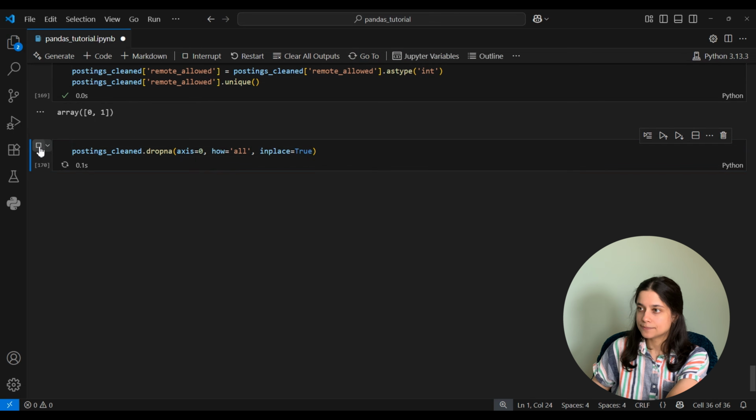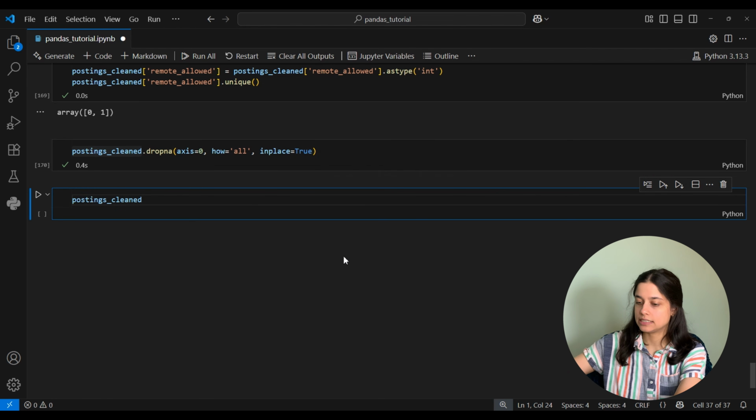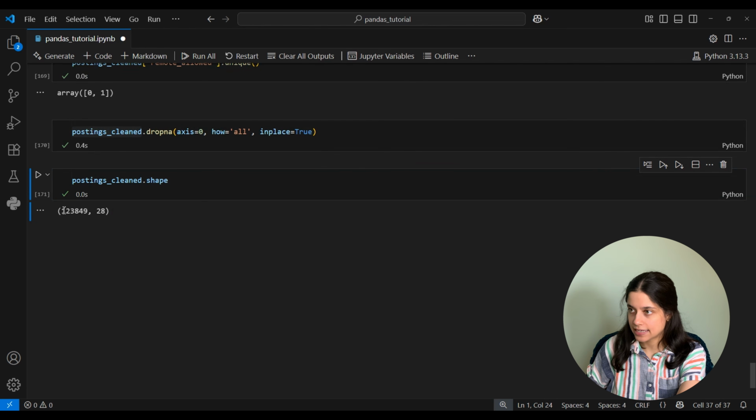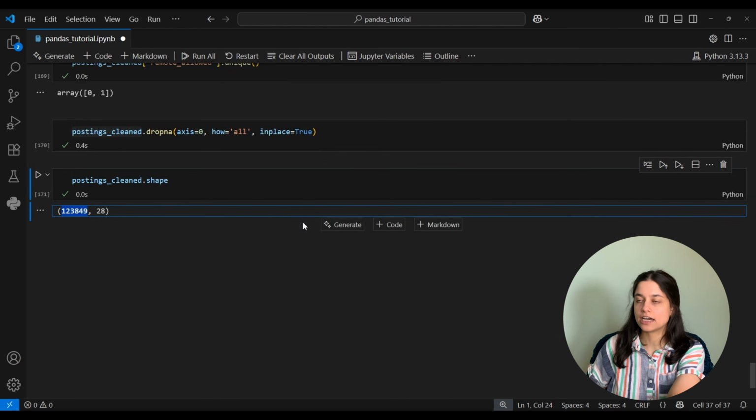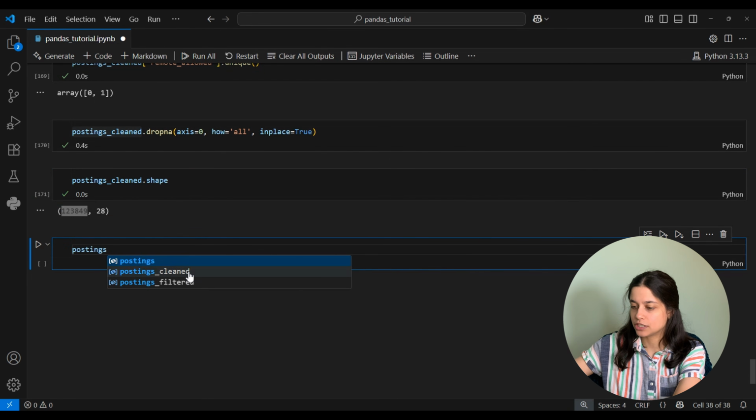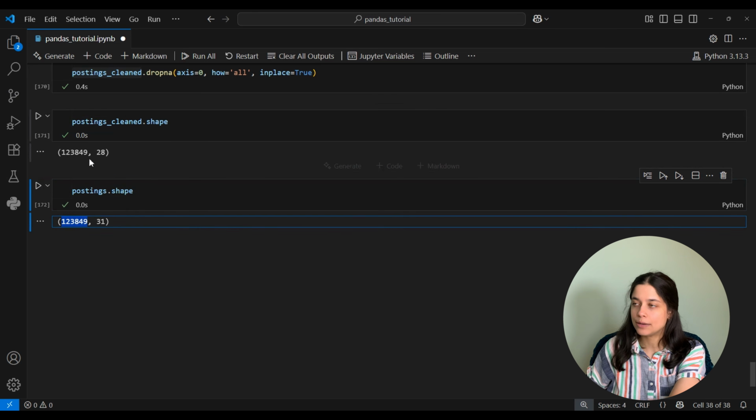So we can run this, and we can check if that dropped anything by looking at the shape of the postings_cleaned data frame. So it looks like it still has about 123,849 rows. And we can look at our original data set to see what the shape of that was. See, that's why it's a good thing we had a copy of our data set, so we can refer to the original. Okay, and you'll see the number of rows is the same, which means there were no rows in this data set where every column value was empty.